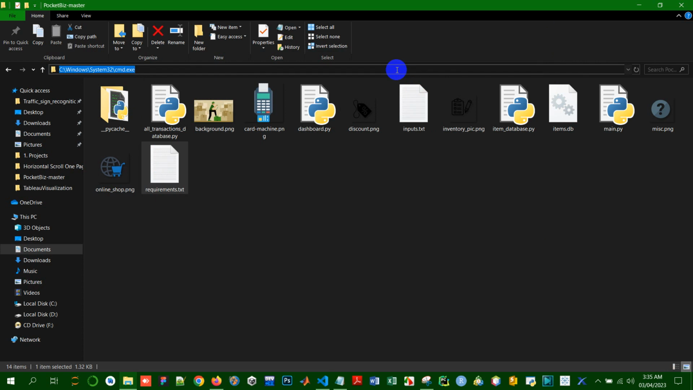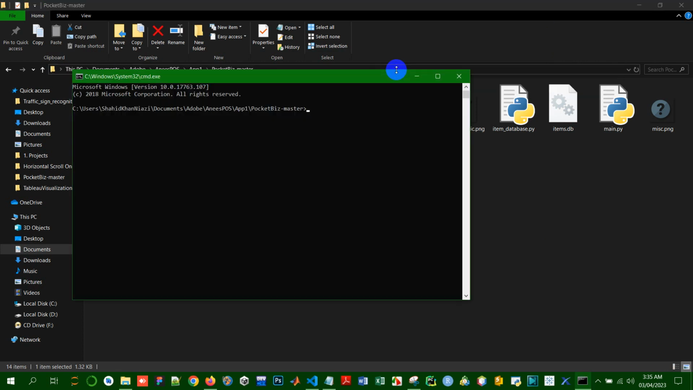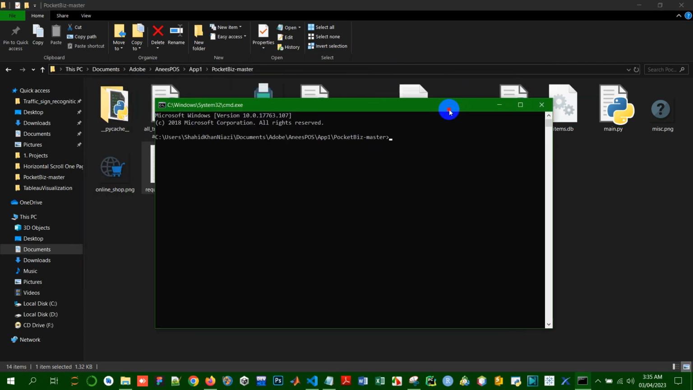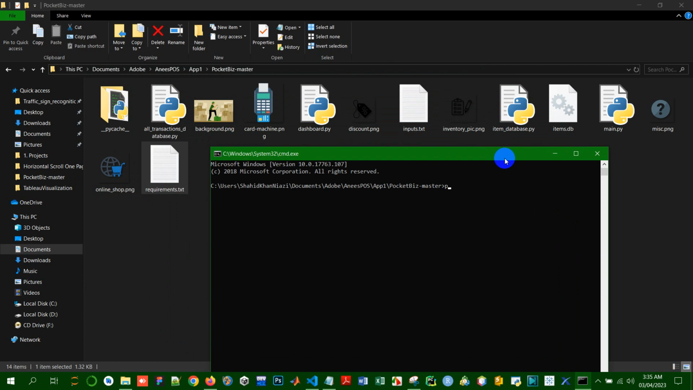So click here and write cmd. You will get your command prompt. Now write pip install minus r requirements.txt. You have to write this command in order to install requirements.txt. Hit enter.